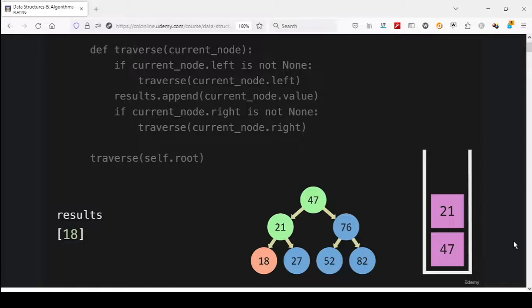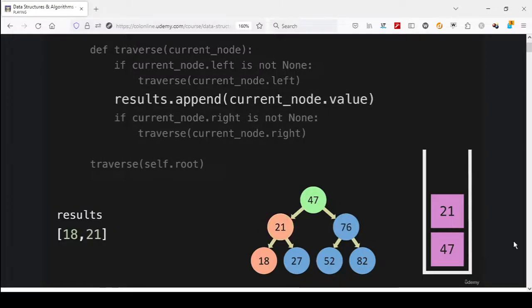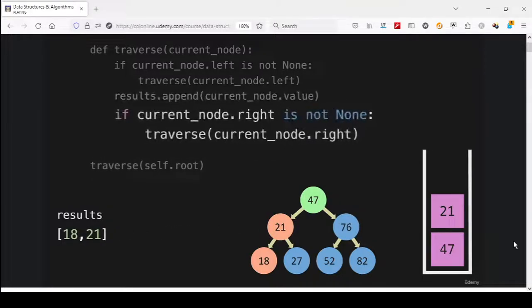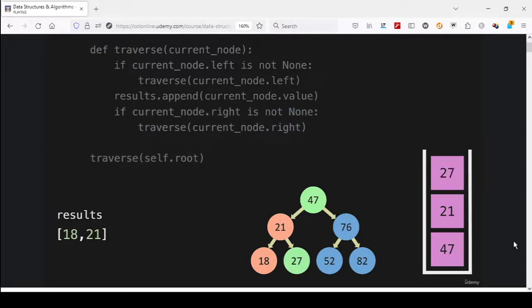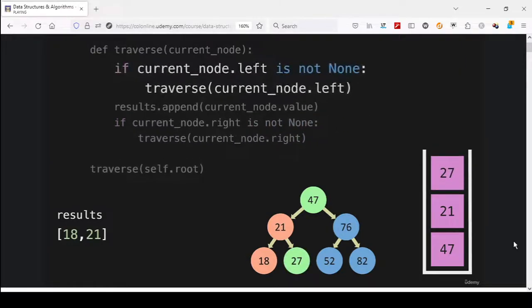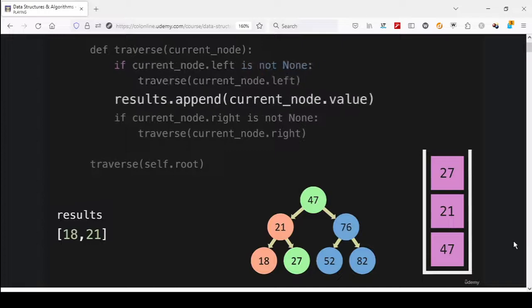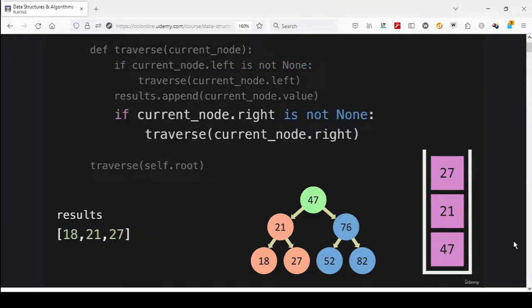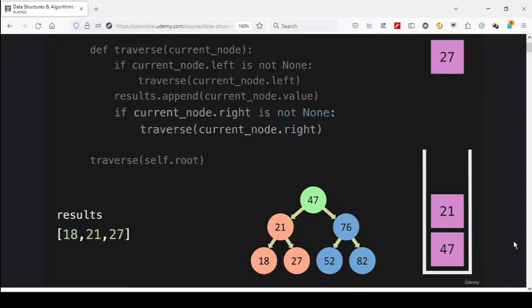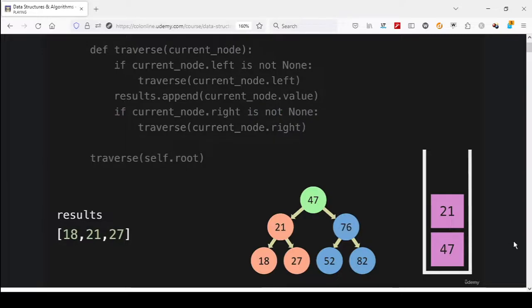Now the 21 is at the top of the call stack again. It has already gone left. Now it will write its value to the results list like this. And then the 21 is going to go to the right. And so we'll add the 27 to the call stack like that. First thing the 27 will do is look to the left, and there's nothing there. And then we'll write its value to the results list like this, and then it will look to the right. And now that one is done, and we can pop that from the call stack. Now the 21 is at the top of the call stack again. It has already gone left, it has written its value to the list, and it has gone right. So now we can remove that from the call stack.